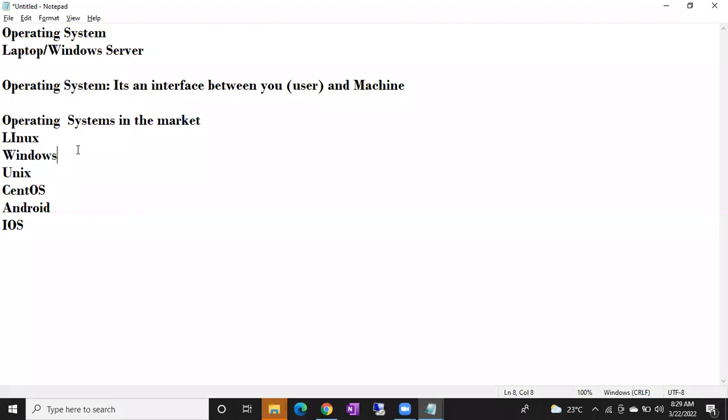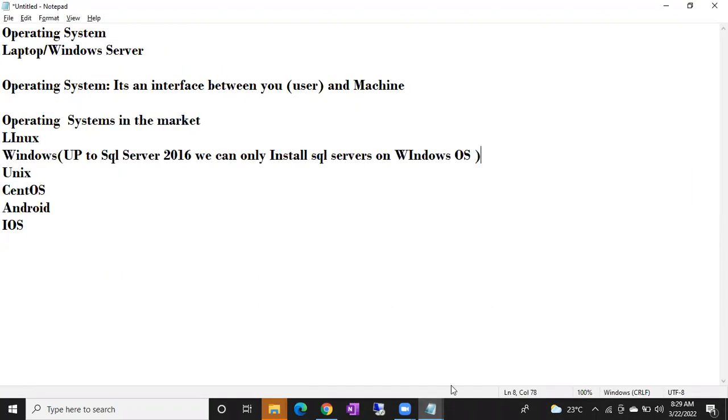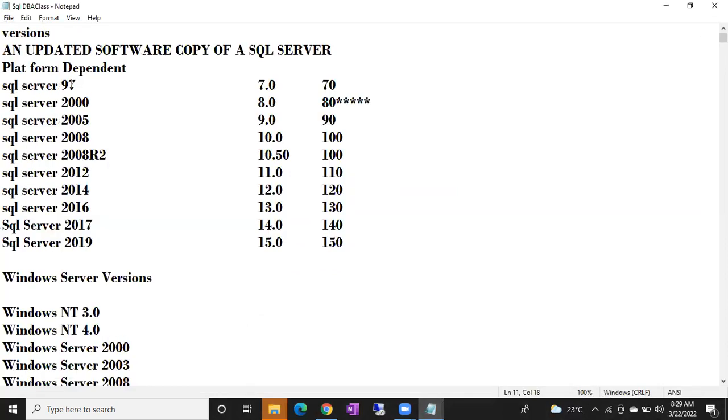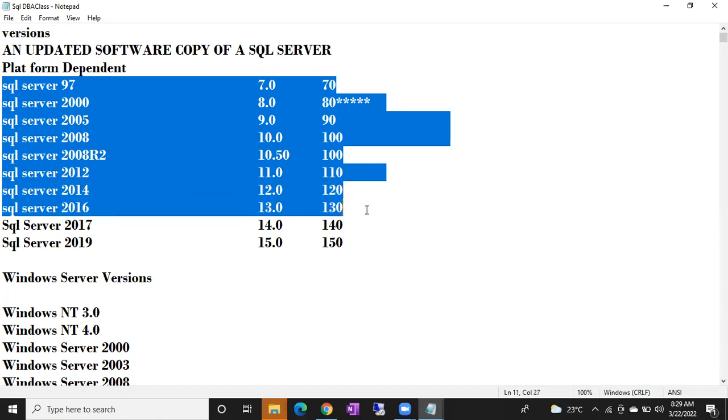Up to SQL Server 2016, we can only install SQL Server on Windows operating systems. Up to SQL Server 2016, guys. Here, if you look at this, 1997, 2000, 2005, 2008, 2008 R2, 2012, 2014, 2016, up to here you can install. This is called platform dependent.